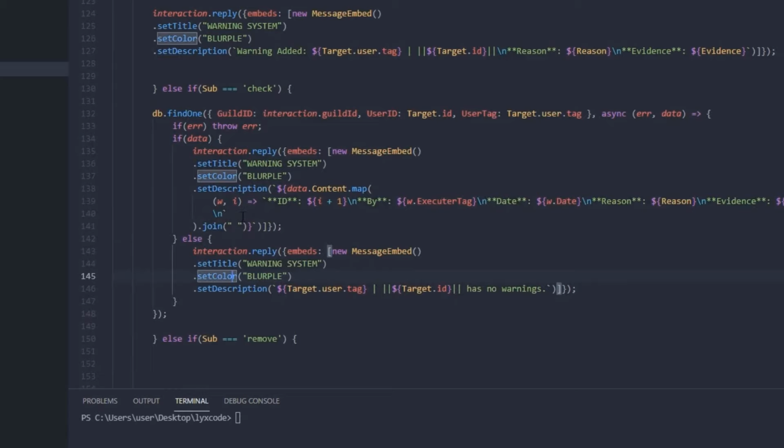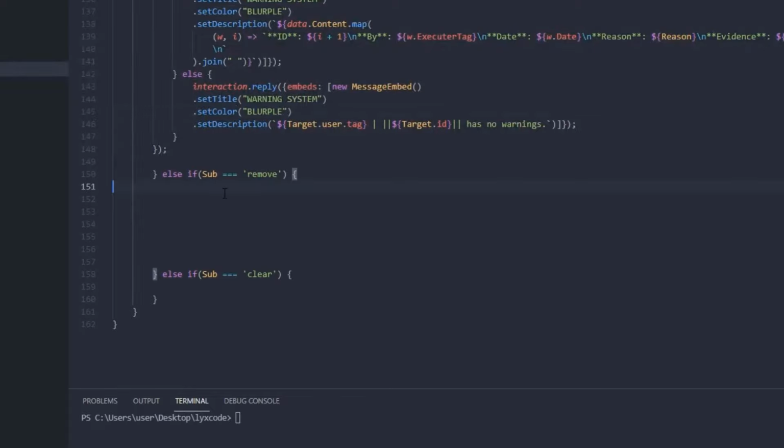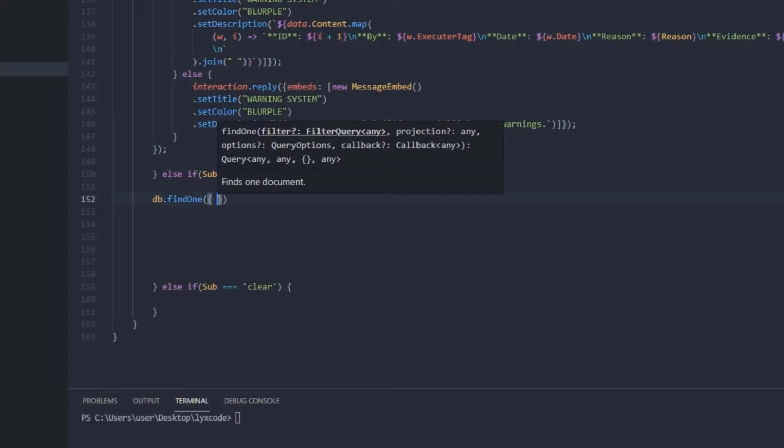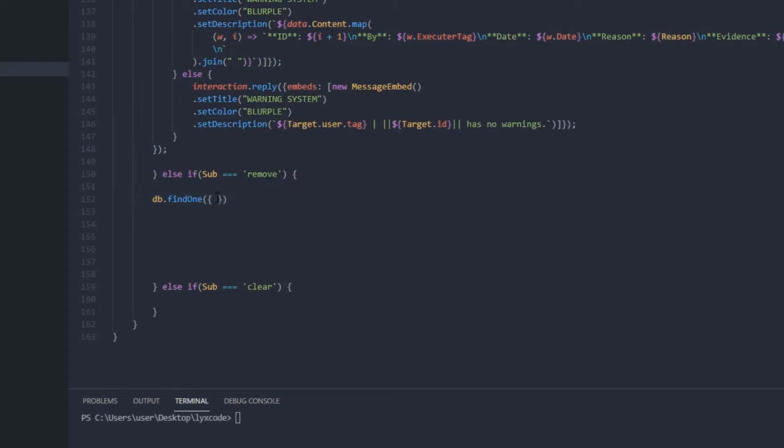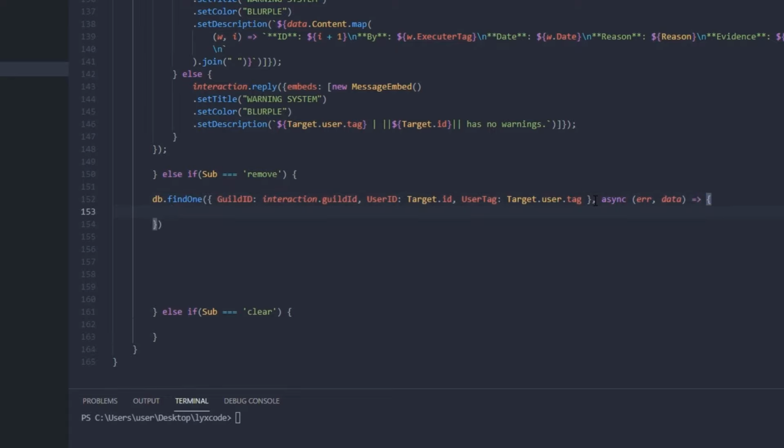It's pretty simple. You can pause at any time to check over your code. Now let's do the remove command. So the same thing, we're gonna db.findOne. Let's have an object. We're gonna pass in what we already did here. Alright, and then we're gonna async error data, create an error function. If error, we're gonna throw it. It's pretty repetitive, but it's pretty clean code.